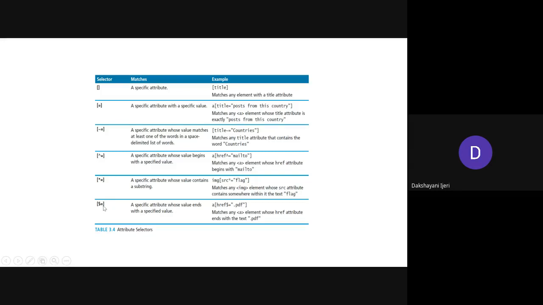So the last one is dollar equal to. As in the case of the caret, which matches the beginning of the value of the attribute, this dollar equal to is going to match the end, right? In this example, it matches any anchor element whose href attribute ends with the text .pdf, right? So you should be able to know all these notations. Whenever you are creating styles using the attribute selector, you can use all these facilities that are provided. If you don't want all the elements to be matched with the attribute, and you want to put a restriction with a specific value, you can go for using the equal to.